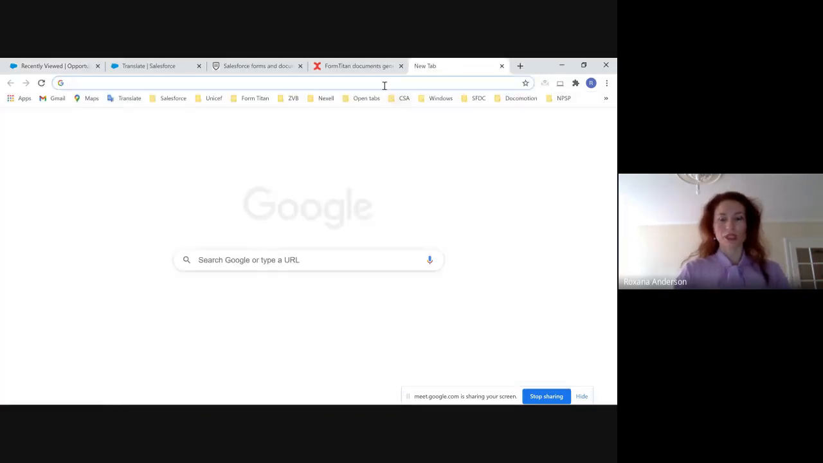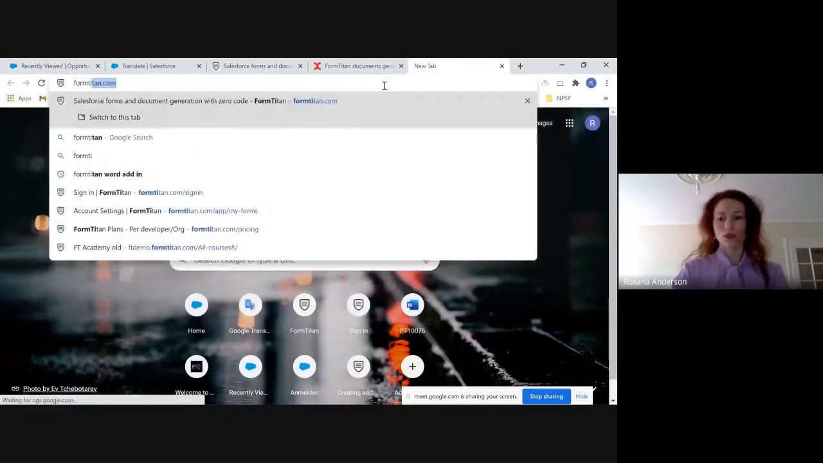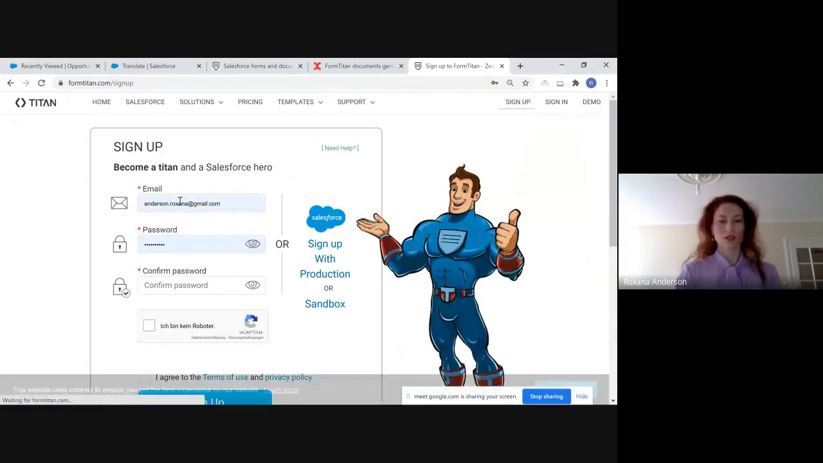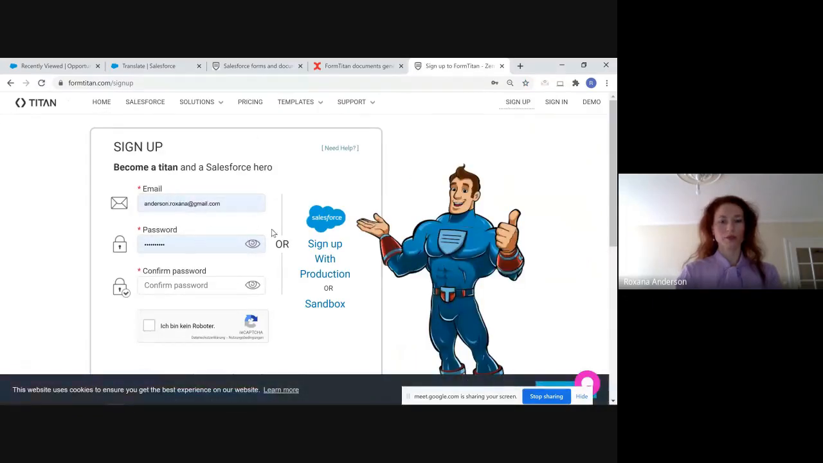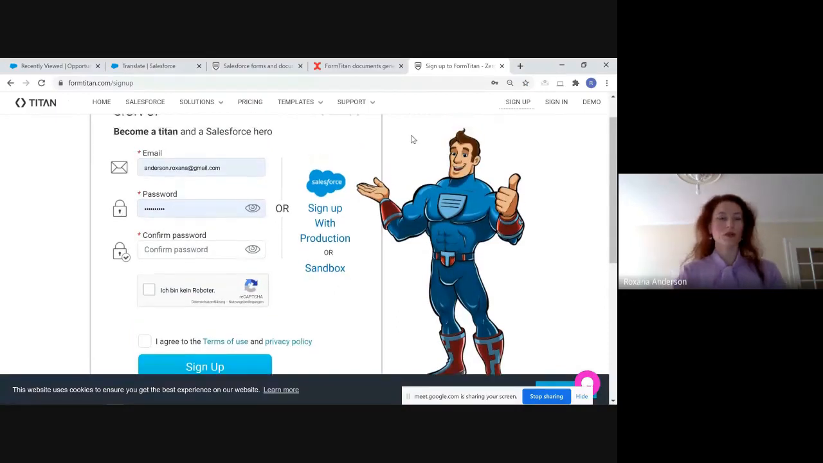So in order to sign up with the FormTitan trial account, you can access their page, formtitan.com. And here you need to just sign up with an email and password. After that, you will receive an email confirmation, and then you can access your FormTitan trial account.